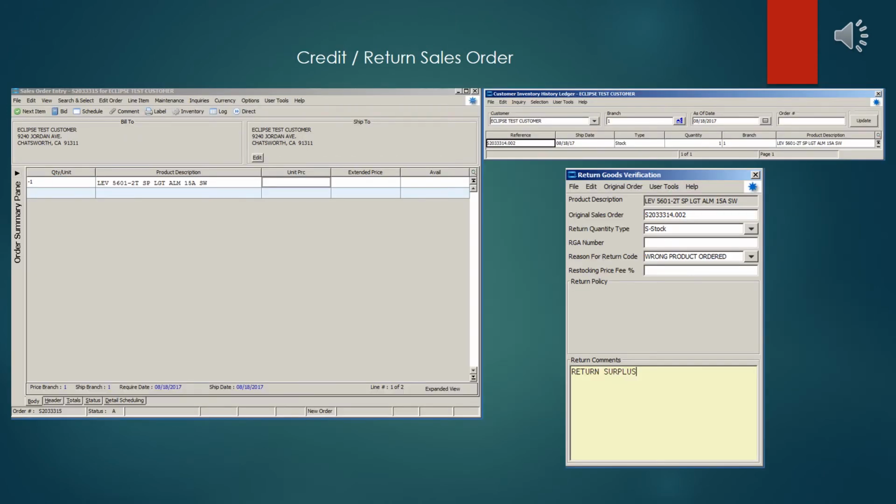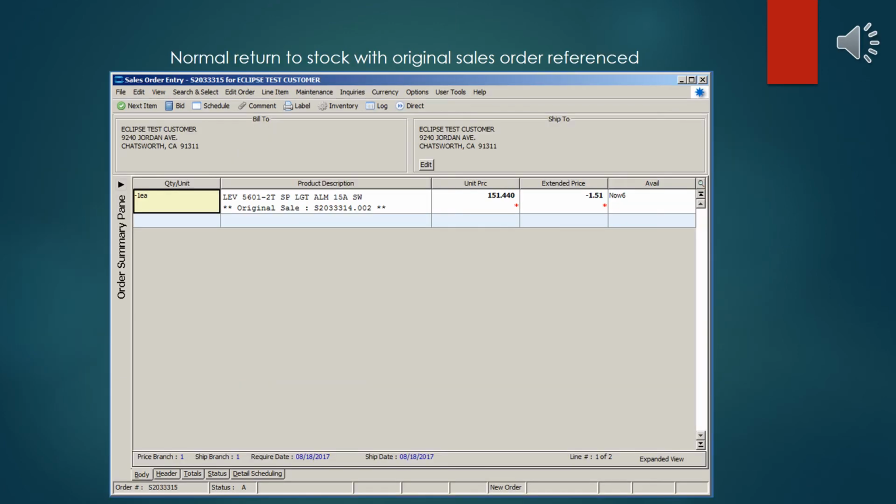The normal way of crediting a credit card is, of course, to do just a credit return sales order. Here's an example here. Normal negative quantity. As always with all returns, the original sales order has to be referenced, or the return is done on that sales order number. Here's an example of a normal return to stock with the original sales order referenced.